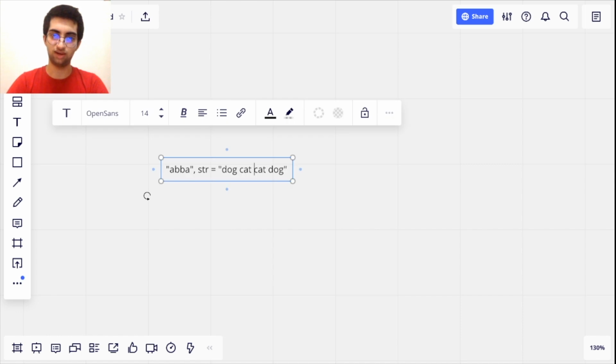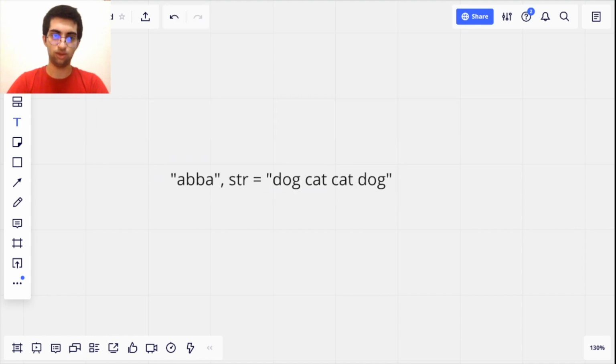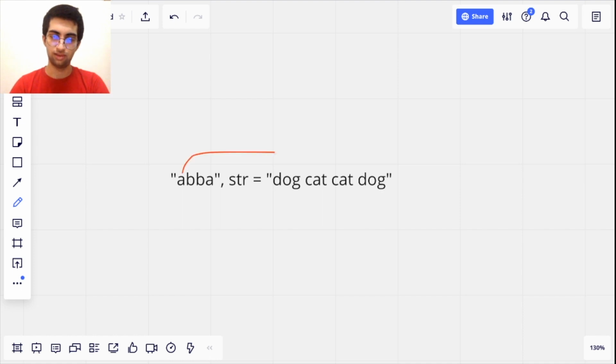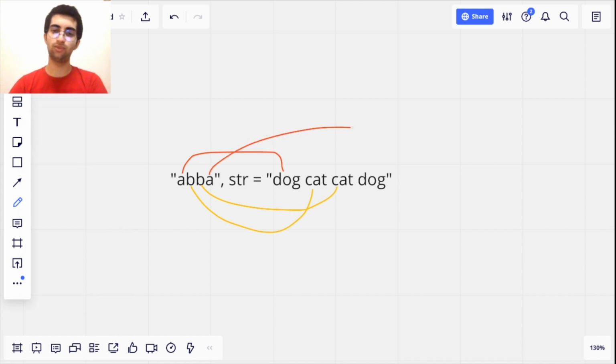So here's our pattern ABBA and our string. Now watch this. A is mapped to dog. B is mapped to cat. This B is also mapped to cat. And finally, this last A is mapped to dog. So it will always be like this. This mapping doesn't have a direction, okay? So it's not like A means dog, but B can also mean dog. You get it? It's a one-to-one mapping.